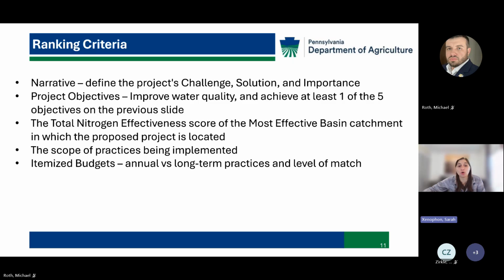And then the scope of practices being implemented. This is important to us because while one practice is really great and we want to invest in a single practice, the more you do, the more comprehensive your project is. Taking a systems approach to solving problems on the farm is really important. So we'll give more credit towards farms that are taking a systems approach to implementation.